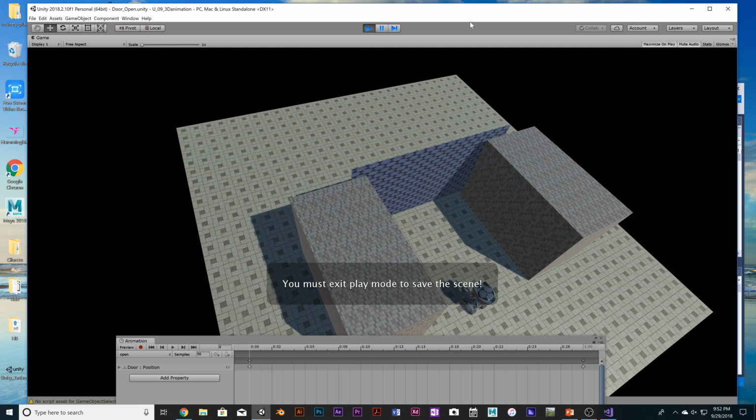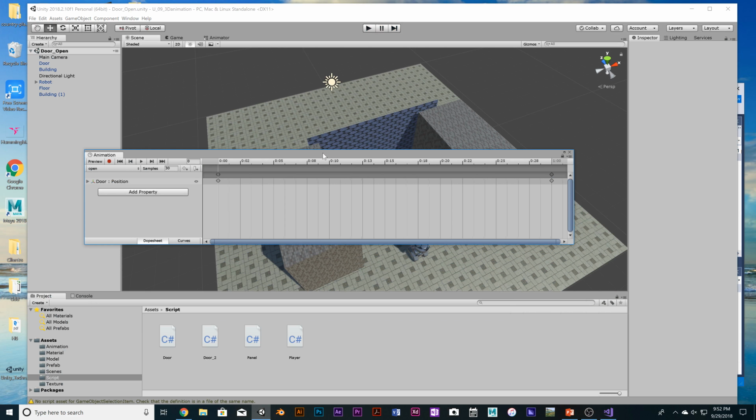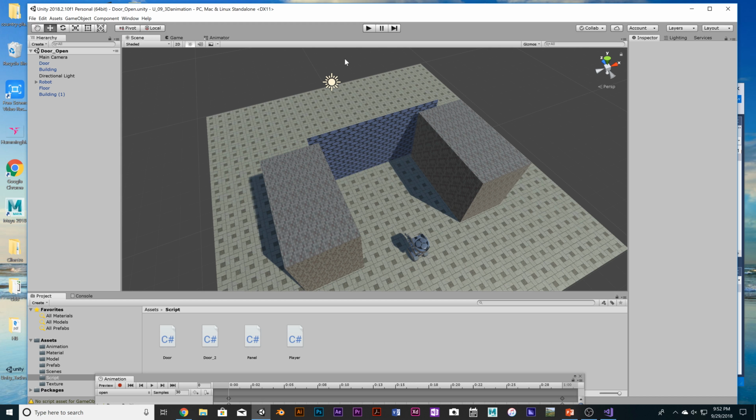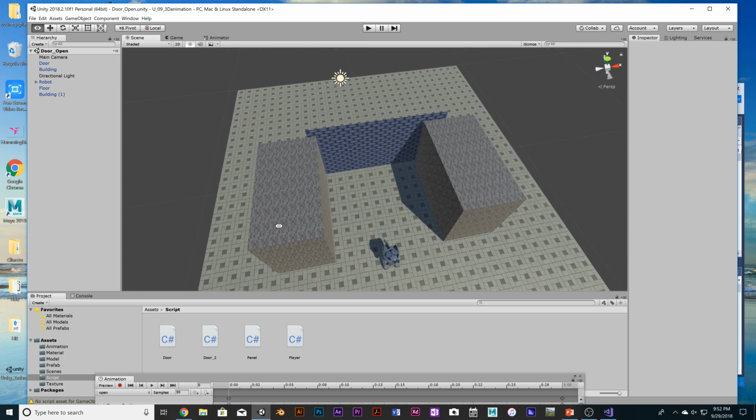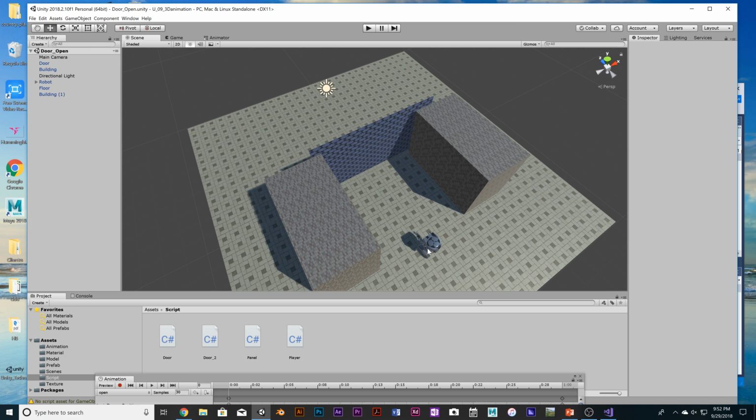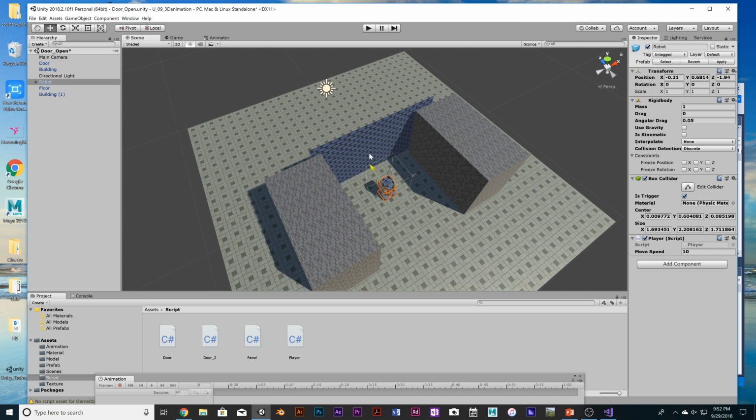Okay, so this is today's lesson. Basically we talked about how to create and record animation clips, and then we use the animator controller to control different clips. Then we made a collider, so when the robot gets inside the collider, the door opens. When the robot leaves the collider, the door closes.